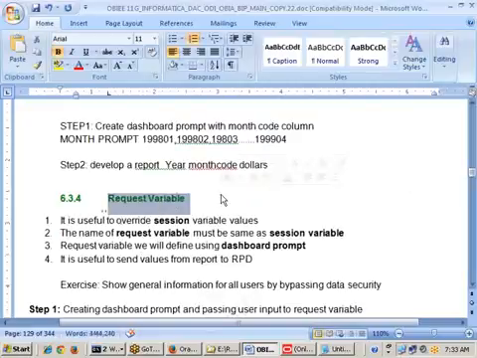Next one is called request variables. This request variable is very rarely used, sir. Most of the time, I can say in 90% of the projects, we are not going to use it. However, it is very important from an interview point of view.